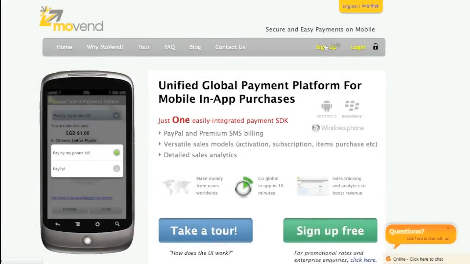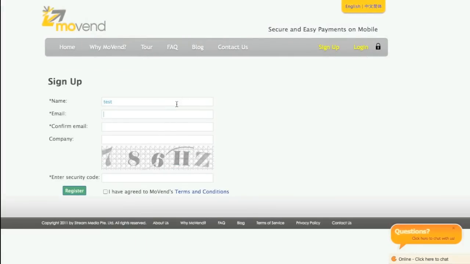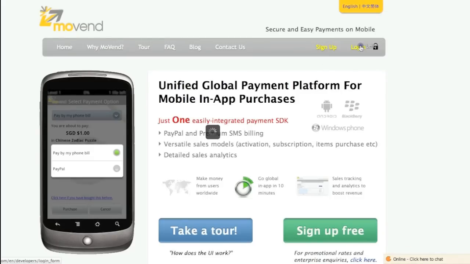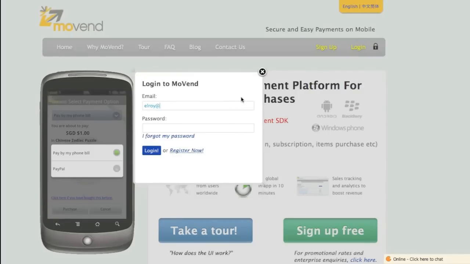Let's get started. You would need to sign up for a developer's account at moven.com. Fill in your credentials and you will immediately receive an email asking you to verify your account. That is all that's required for a Moven account. Once you have registered, log into the Moven dashboard using your credentials.